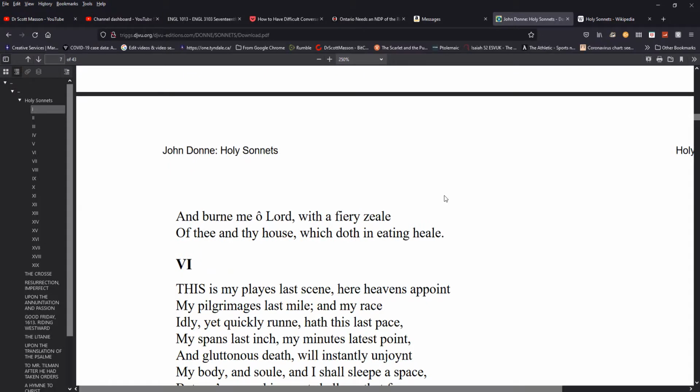And he says, so burn me, O Lord, with a fiery zeal of thee and thy house, which doth in eating heal. So there is a type of fire that comes from the holiness of God rather than from the sinfulness of mankind. And that is the fire that he would invoke here for his own purposes. But note the regular use on Donne's part of elemental references, which nonetheless have biblical resonance. This is characteristic of Donne's holy sonnets in general. And I think it's a good way to introduce this study of the sequence. And I'll leave it off with that.